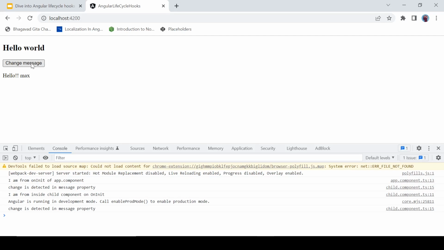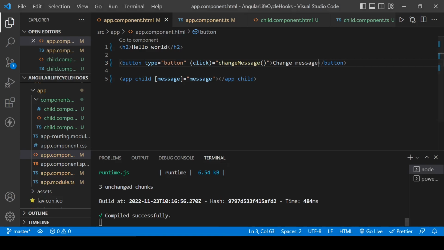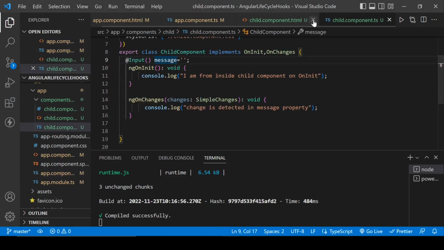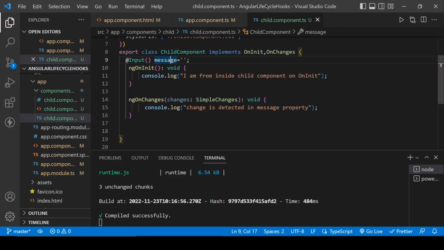So let's click on this button. Now we have changed this input property, so we have a new message here, change is detected in message property. So let's see actually what we are getting here. Let's track this and open it, and see what we are getting here in changes.